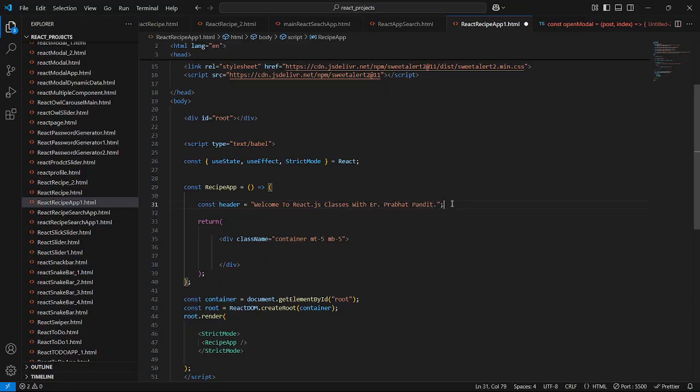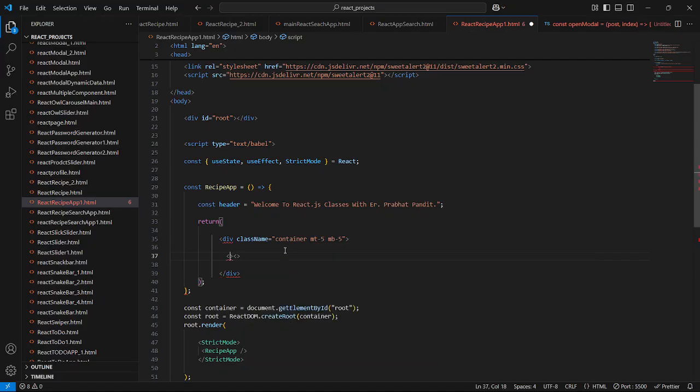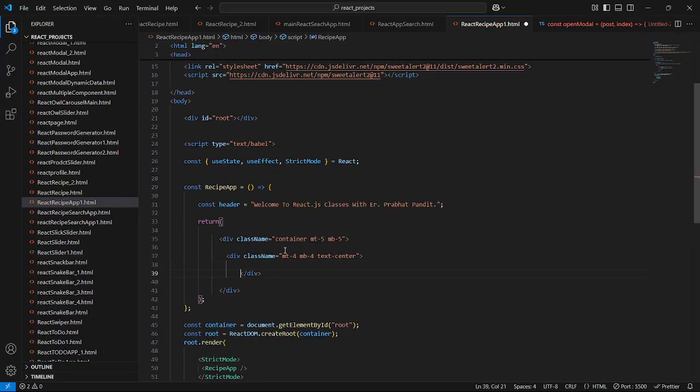And now let me just create a couple of divs also. I'll give the class name also. I'll say margin top 4, margin bottom also 4. I'll give here the text center. Just close this div and open this div. Inside this div I'm gonna create one h1 element. I'll give the class name also as h1 only. Close this div and just say open and closing curly braces, and we have to copy this header variable from here and just paste it here.